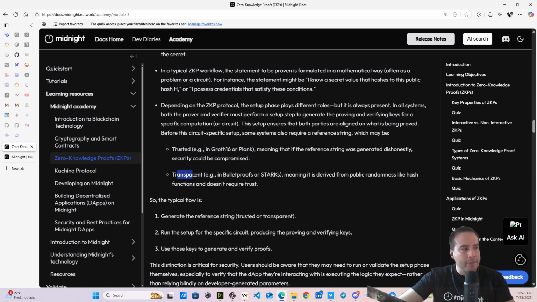And then we have the transparent ones, like Bulletproofs and STARKs, meaning it is derived from public randomness, like hash functions, and doesn't require trust. So we still depend on trust because we're using an implementation of Plonk called Halo 2. Nevertheless, these initial setup parameters were created once, following the correct security procedures, and based on those public parameters, we create the specific cryptography necessary for each of those circuits.